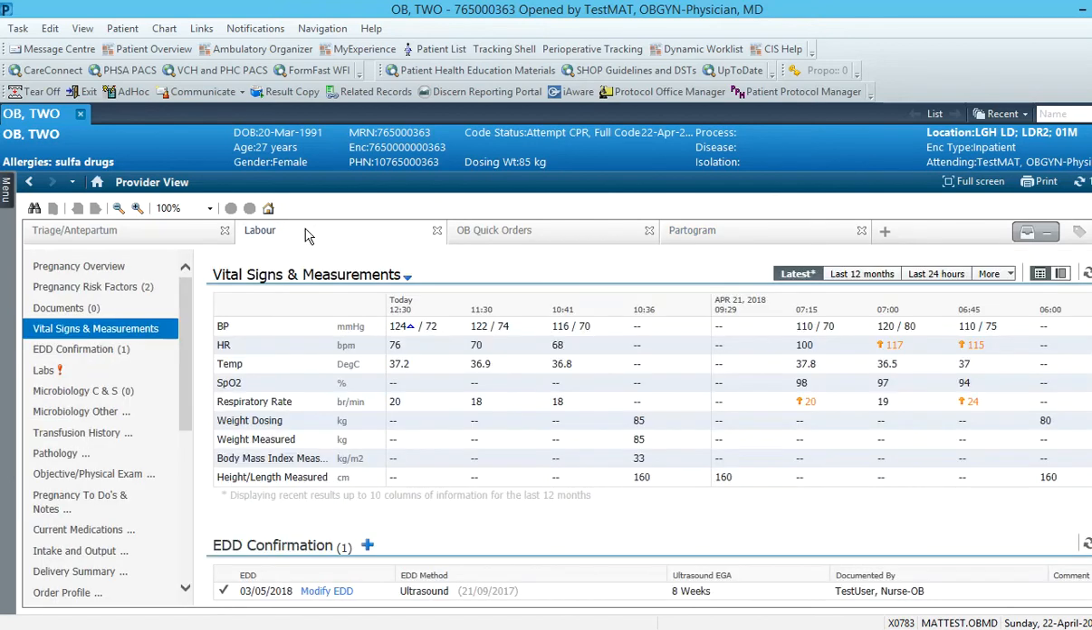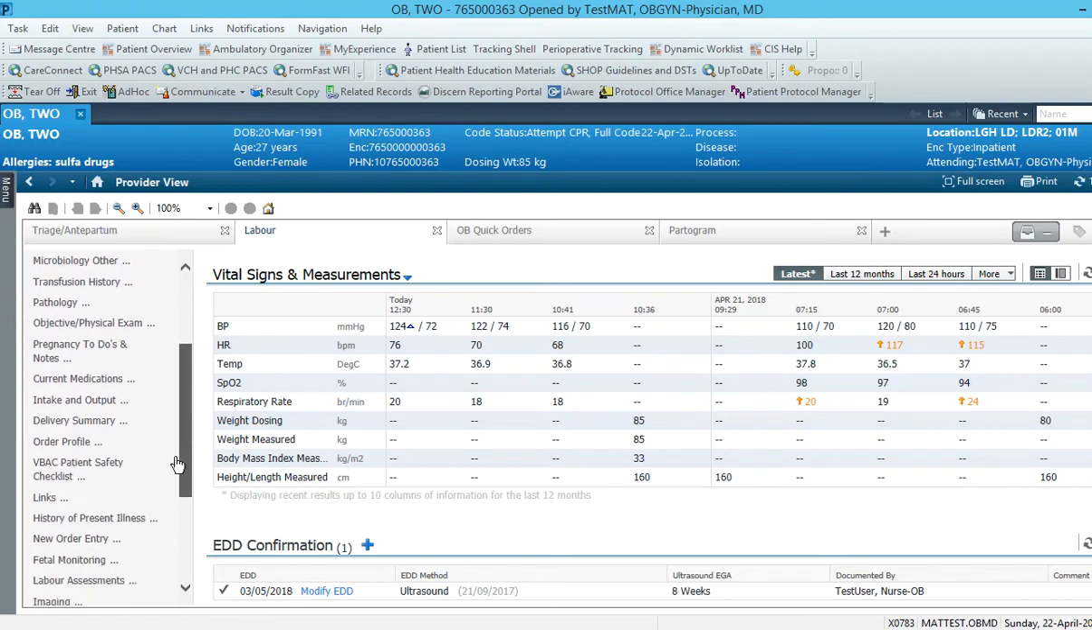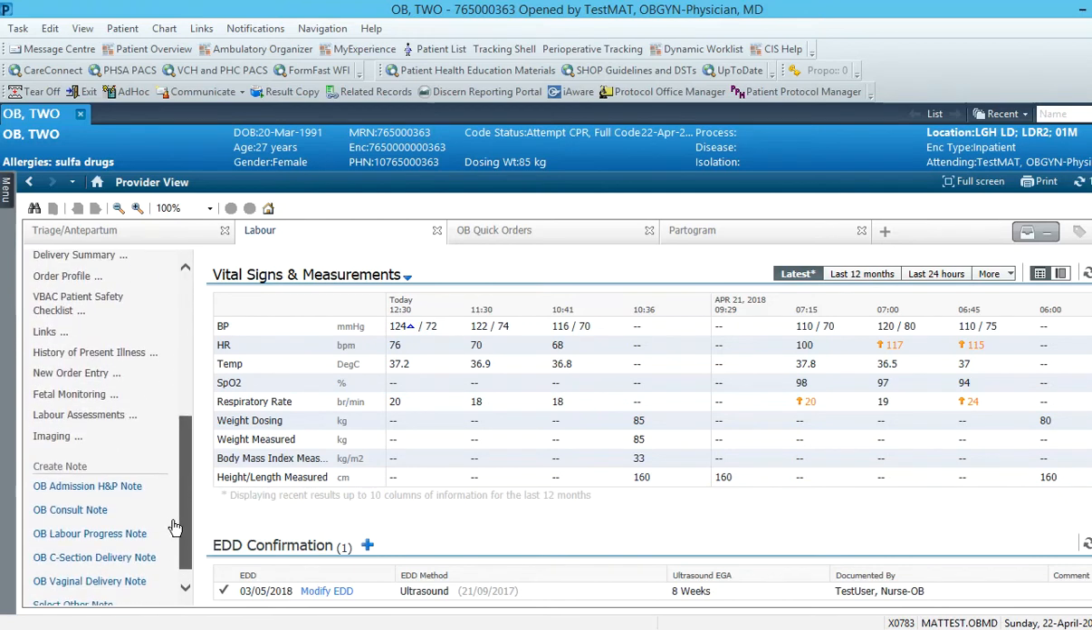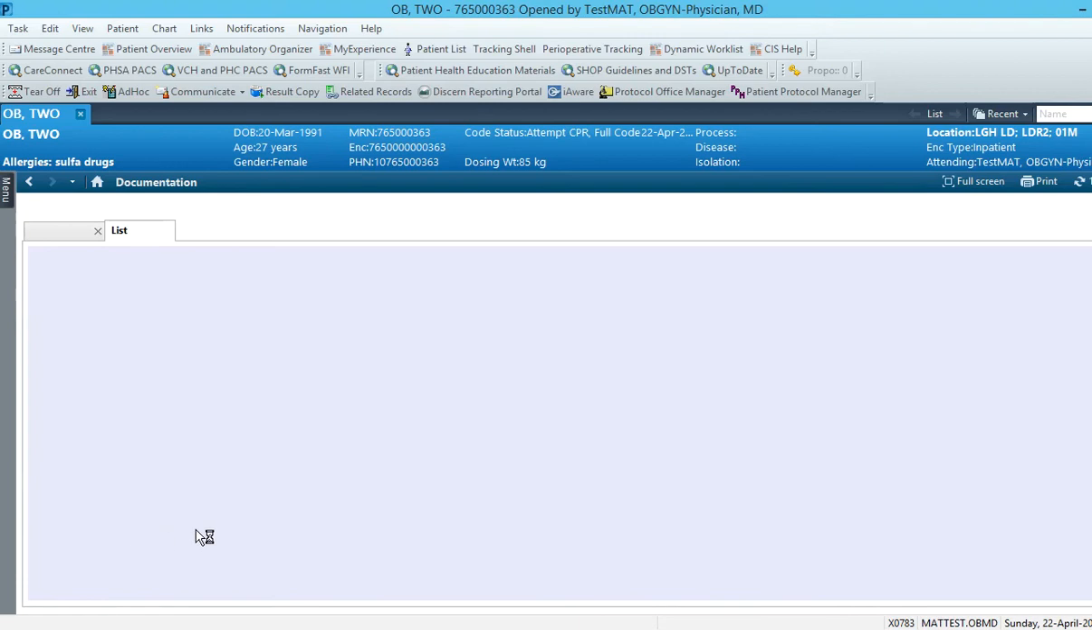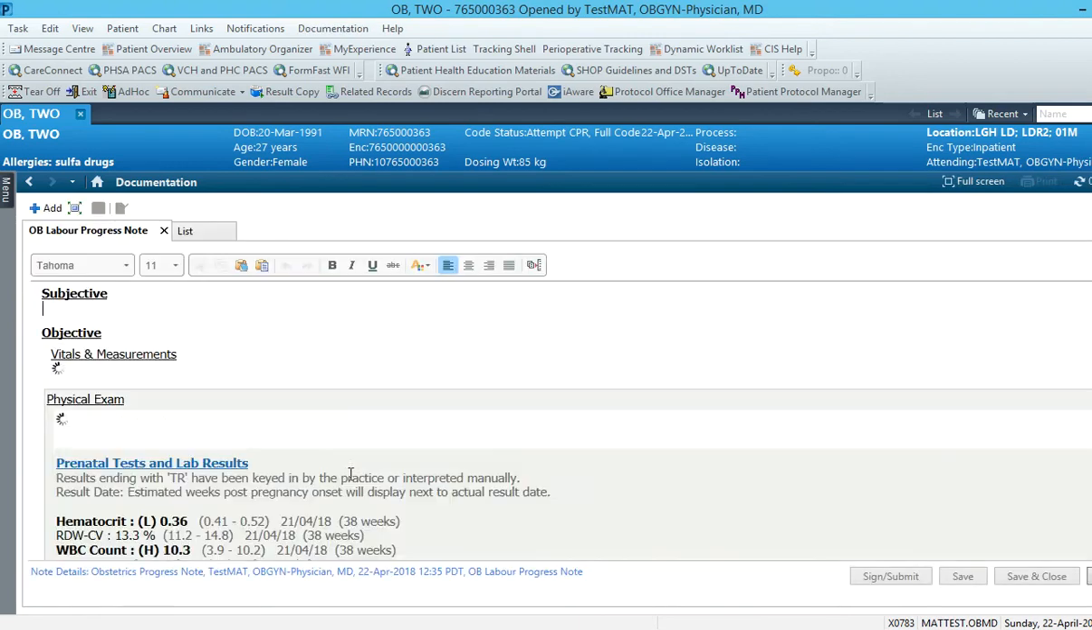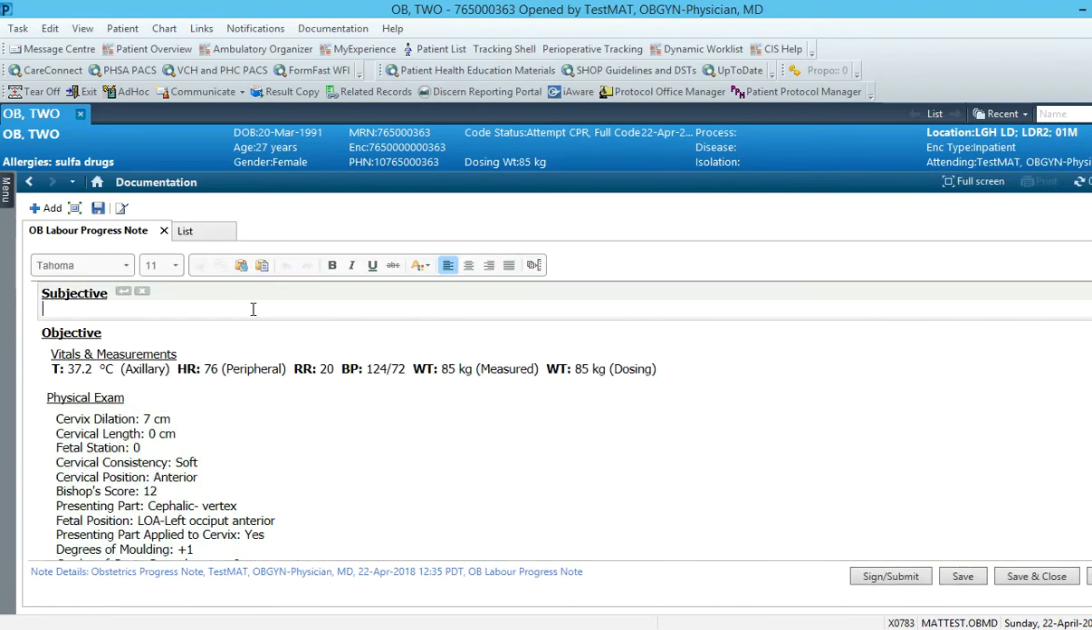In order to complete a labor progress note, we're going to go back to the labor workflow tab, come closer to the bottom of the screen, and here we can see that our notes are listed. This pulls in the most recent documentation to the patient's note. We can complete any of our subjective information.